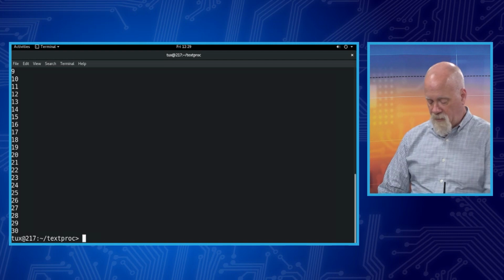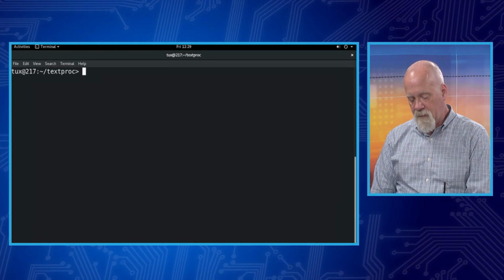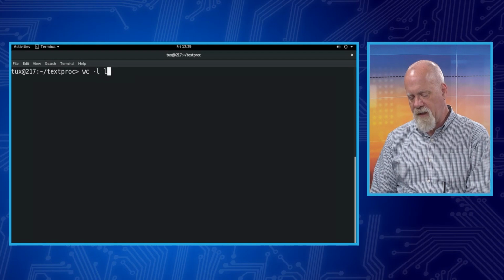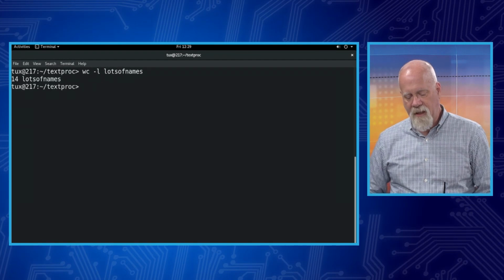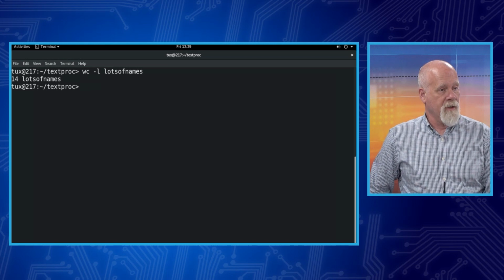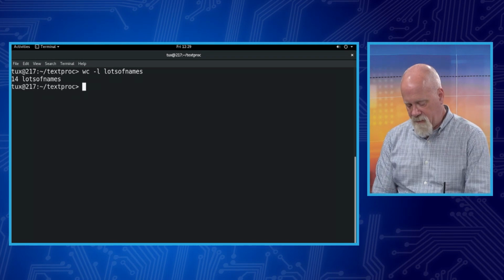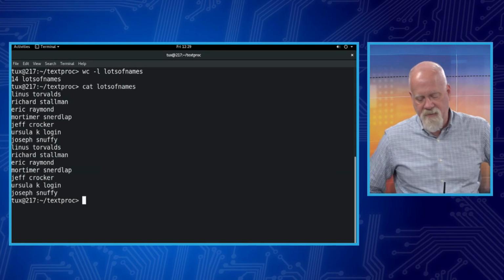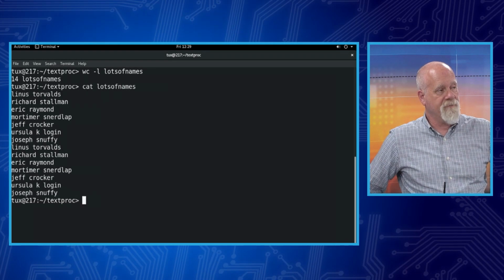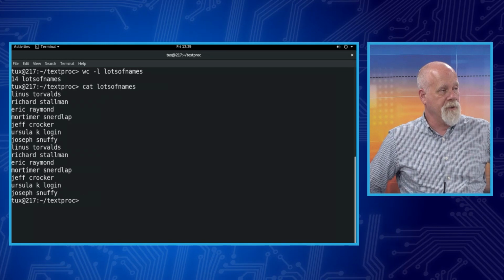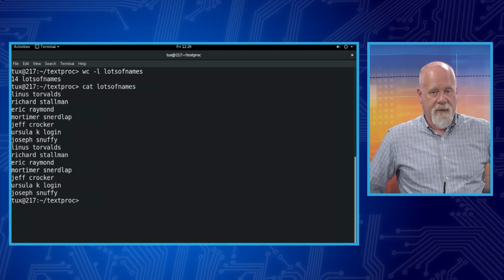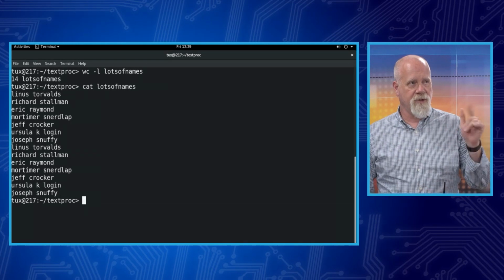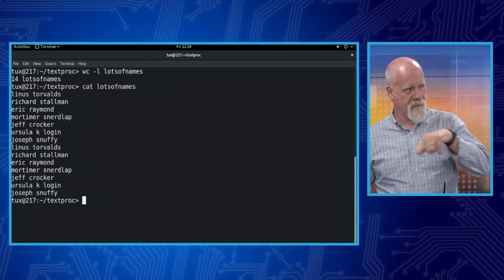Now, I've got something called lots of names. So let's do a quick wc -l on lots of names, and it's got 14 items in there. With those 14 items, we'll do lots of names, and you can see that it's basically a couple of pieces of the output of the names file. There's a fun little utility that you can use in conjunction with sort called uniq, spelled U-N-I-Q, not the U-E, so uniq.